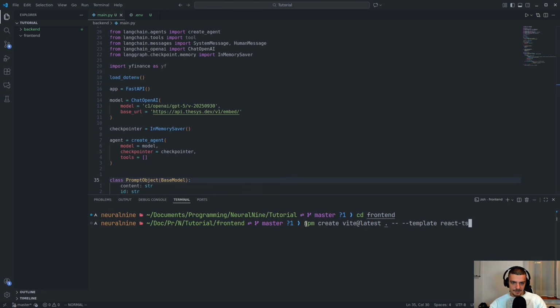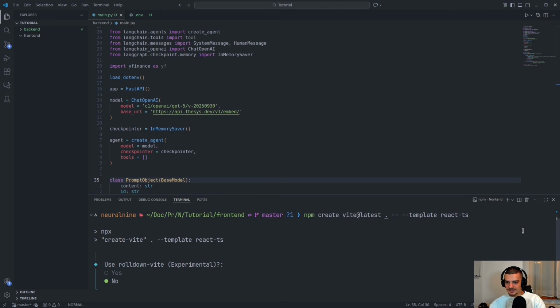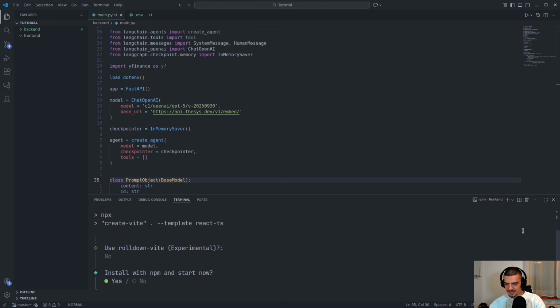So you just need to have npm installed, and then you just say npm create vite@latest . (current directory). You need to be in the front end directory for that. Then -- --template react-ts. That is the command that you need to run. Once you have this, I'm going to say no. I'm going to say yes.